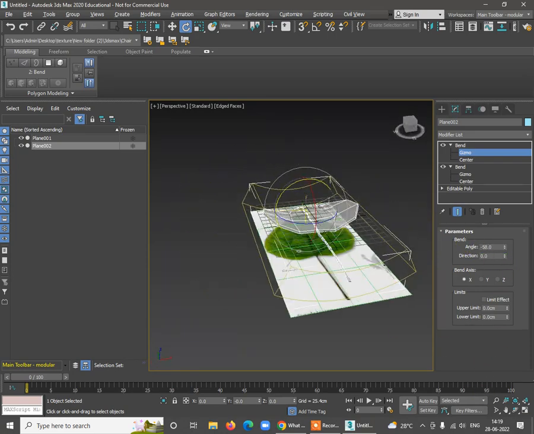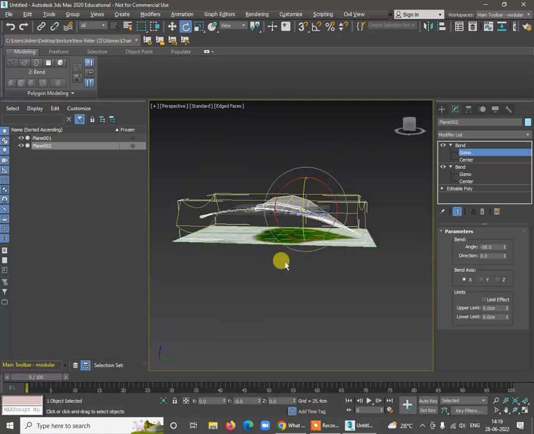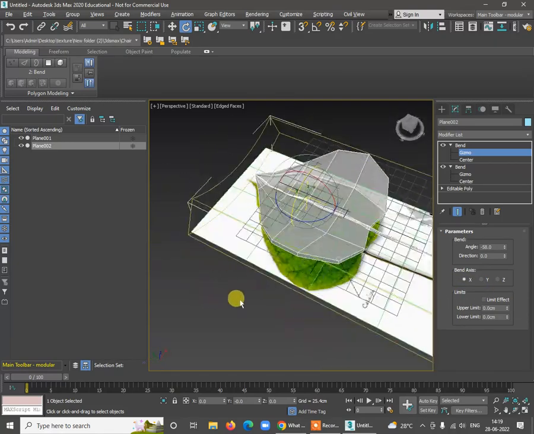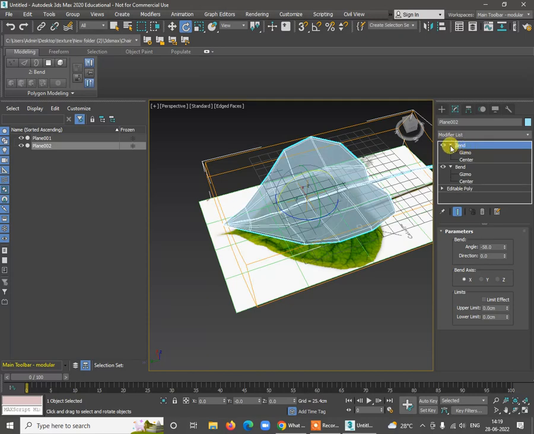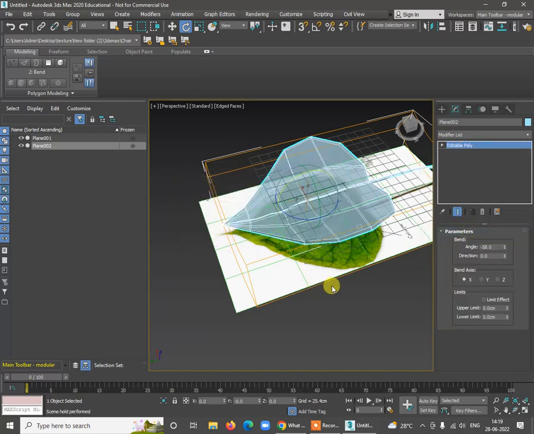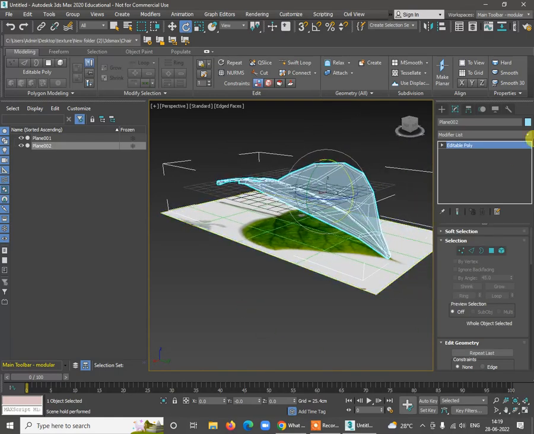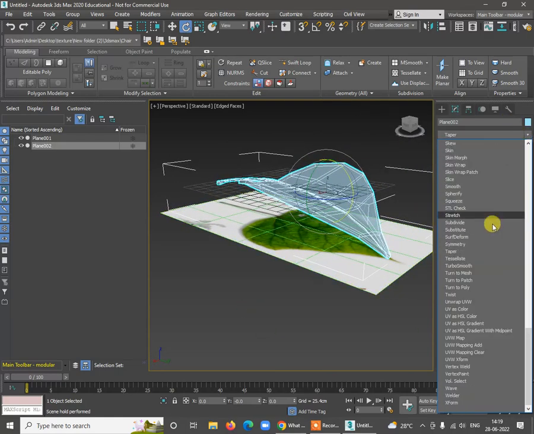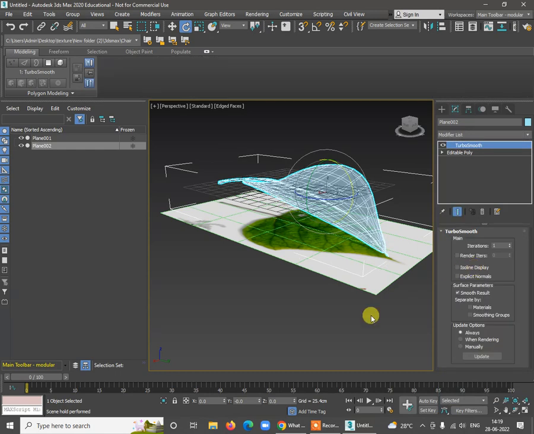Okay, so this is what we have, this leaf, and we have this nice option. So once you are done, now I can collapse everything and give some kind of turbo smooth on the top of it. So go for turbo smooth, and let's see this.